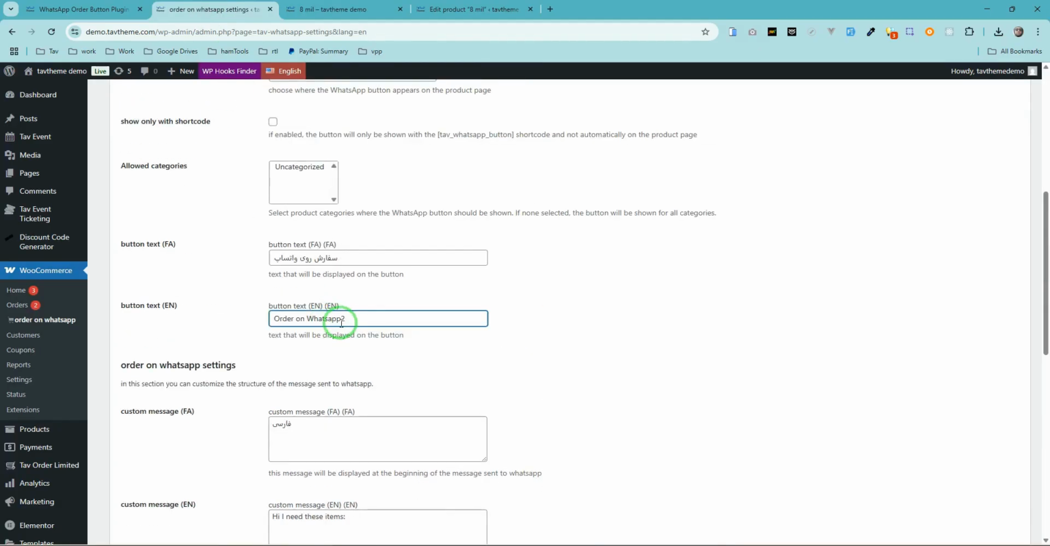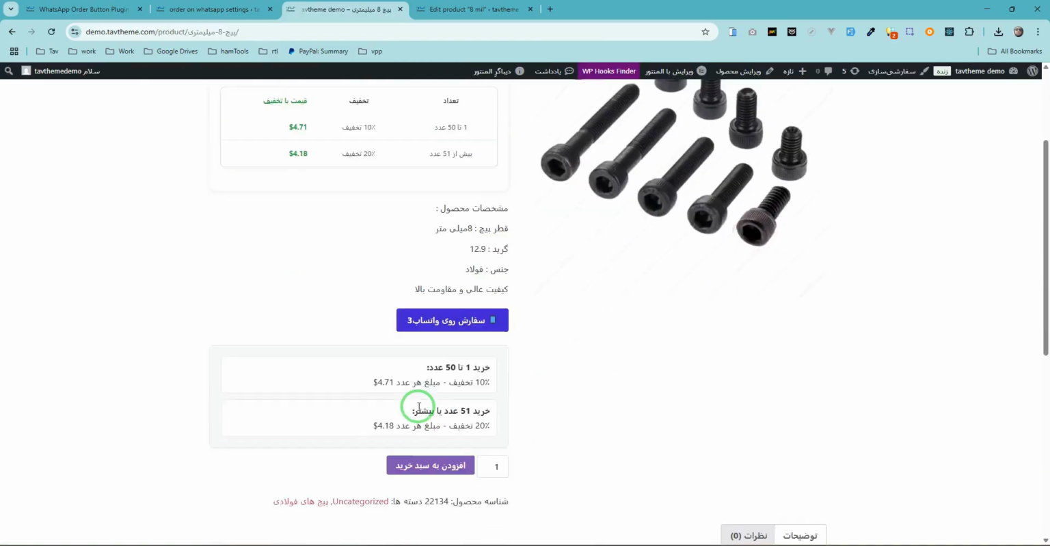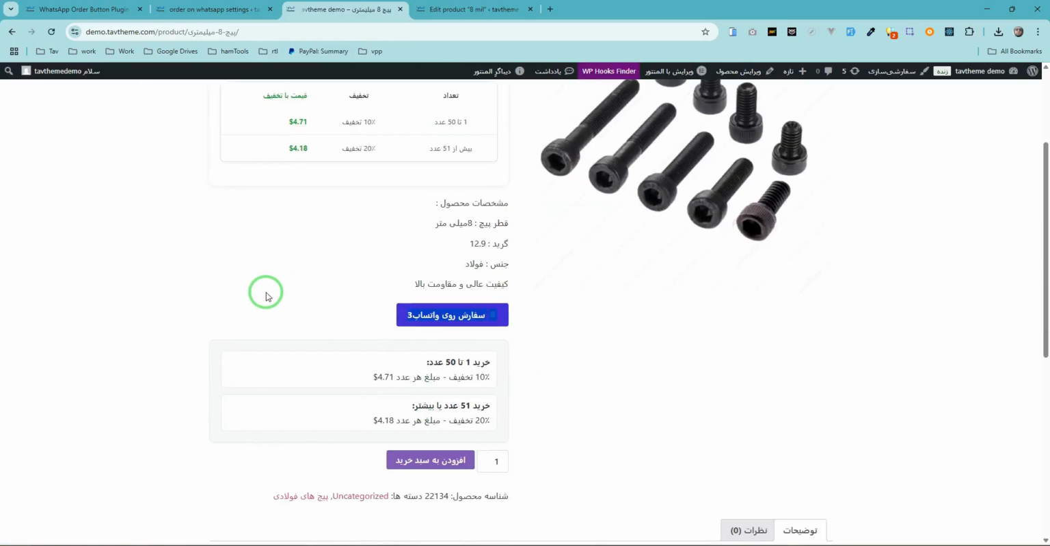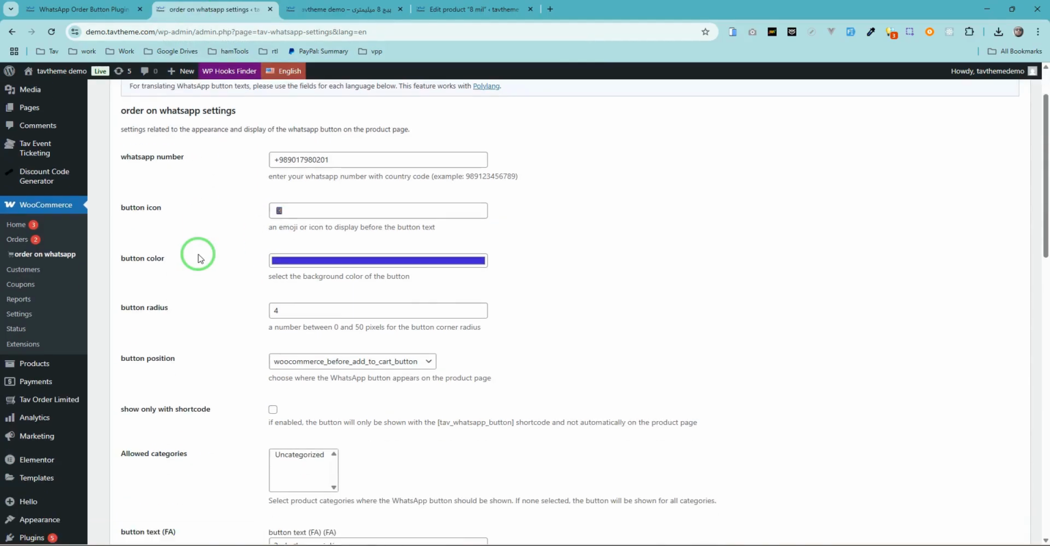For example, WhatsApp 2. I'll set this one to 3 as well. So in Persian, it should show us this text. And in English, it should show us this text. Now, if I refresh the page, you'll see that in Persian, it's this. Sorry about that. In English, it's showing us WhatsApp 2, and in Persian, it's showing us WhatsApp 3. It's that easy to use the multilingual features of this add-on and this plugin.